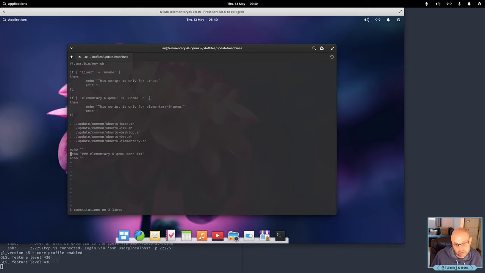CLI, desktop, dev, and elementary. Yep, I'm gonna need all that. If this is gonna be like my little test VM for building Snippet Pixie and stuff, I'm just basically testing out elementary 6, make sure all is well.